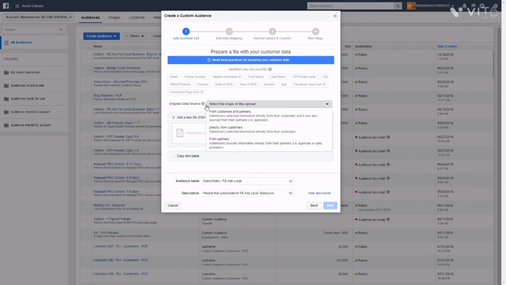So I forgot original data source. Select the origin of this upload, can be from customers and partners, direct from customers. So since mine is direct, I'm going to choose this one. Okay, and that's true because Facebook does not like spam at all, and you don't want to ruin it. Don't try to game the system. That's what I'm saying. Okay, direct from customers. Now this button is selectable.